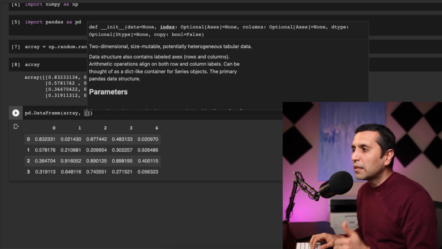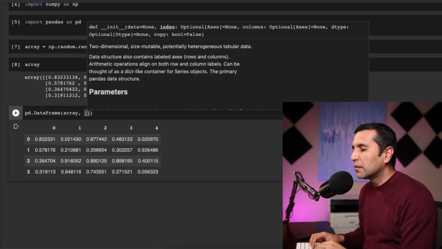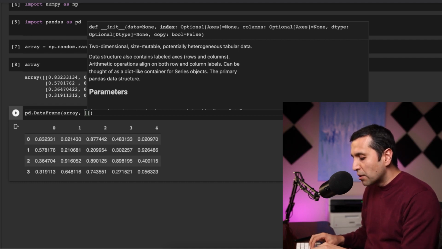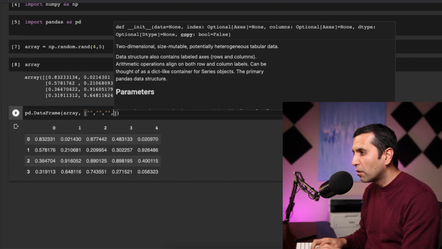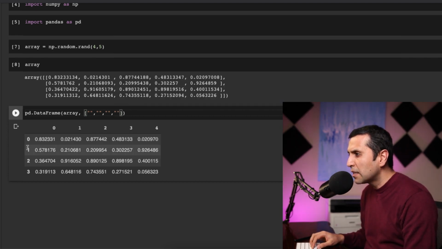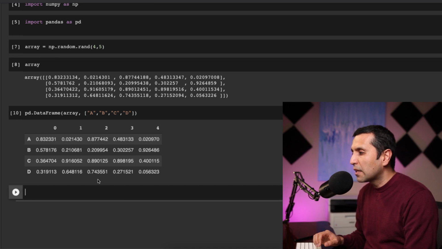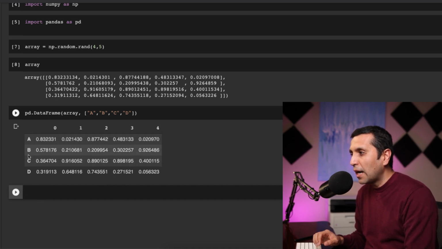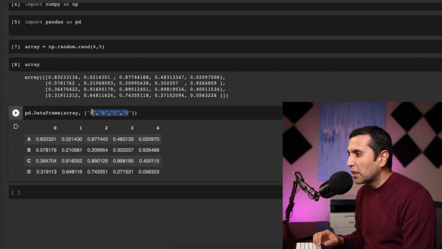The first thing is I need to give the name of every single row. So I will put 4 of my signs here because I have 1, 2, 3, 4 here, and let me label them as A, B, C, and D. Let me run it and see how it looks. Perfect. Now I have my A, B, C, D here, you see? Because we just changed it from here.